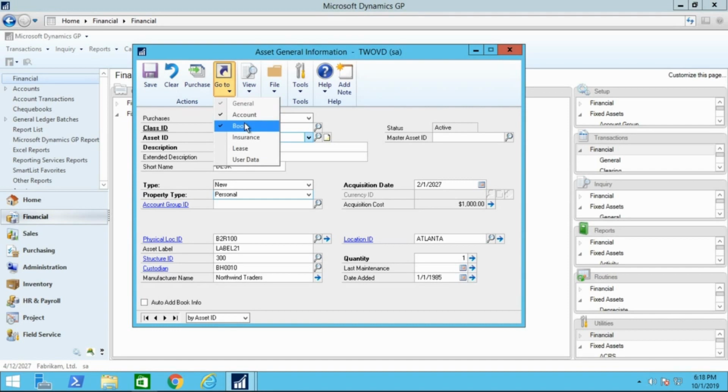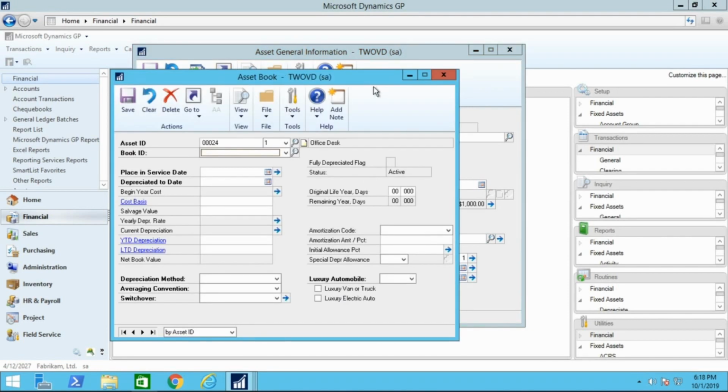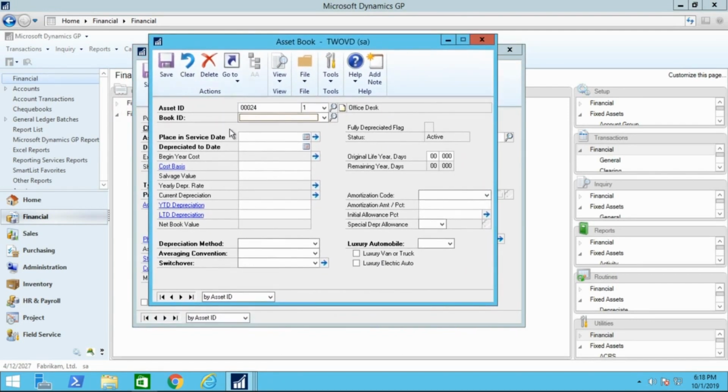Next, we're going to look at the asset book data. You select our book that we're looking at. In this case, we'll take internal. And here's going to be the depreciation information and the depreciation sensitive fields for the asset. We have our place in service date, which, again, is not necessarily the same as the acquisition date on the general card. This is going to be the date that's used to calculate the start of depreciation.